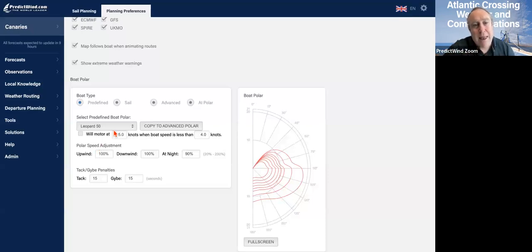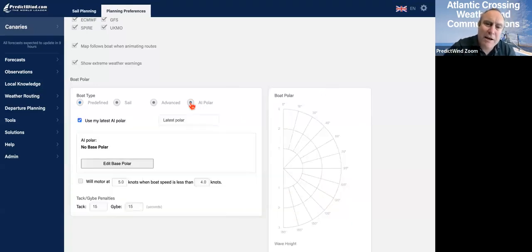polars for accuracy. So something that we talk about quite a lot nowadays, and we'll probably talk about a little bit more in the next webinar, are our AI polars. And what we are doing with the AI polars is you need to have a data hub, which is a little device that we sell. And that device can actually read your NMEA data, sends that data back to our servers, and our servers can update your polar to make it more accurate.